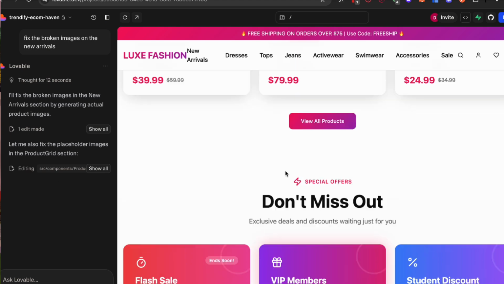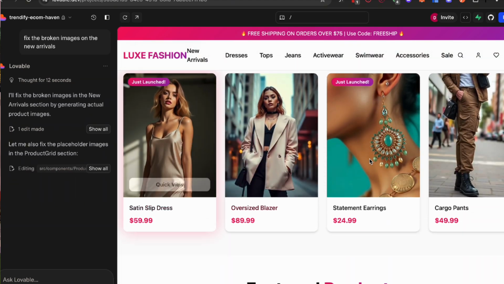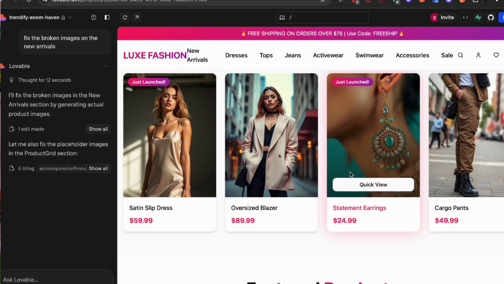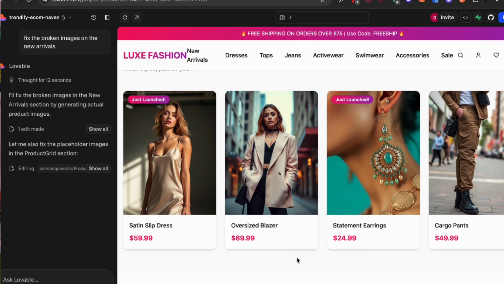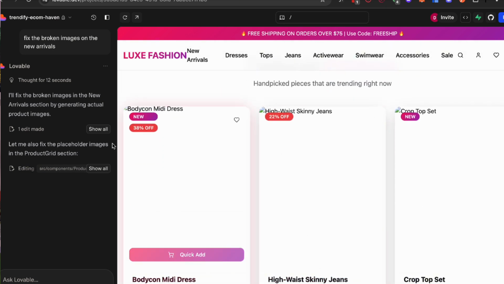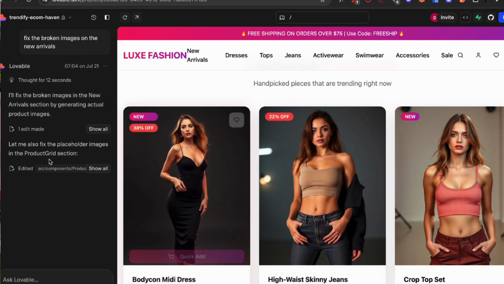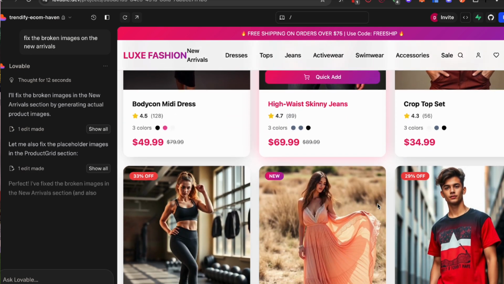As you can see, our images have already been fixed. Cargo pants, it's really generating quite accurate images. Like, guys, this is really good. We also have an issue with the featured products, and you can see it has identified that issue and it is fixing it. And there we go. As you guys can see, all our products are being done in real time, just like that.